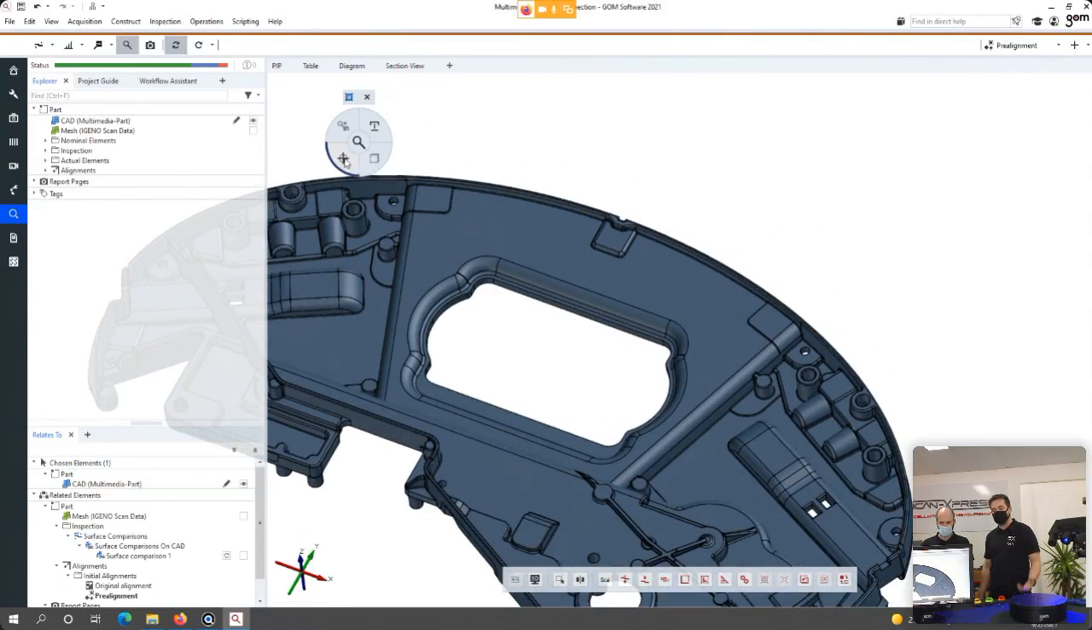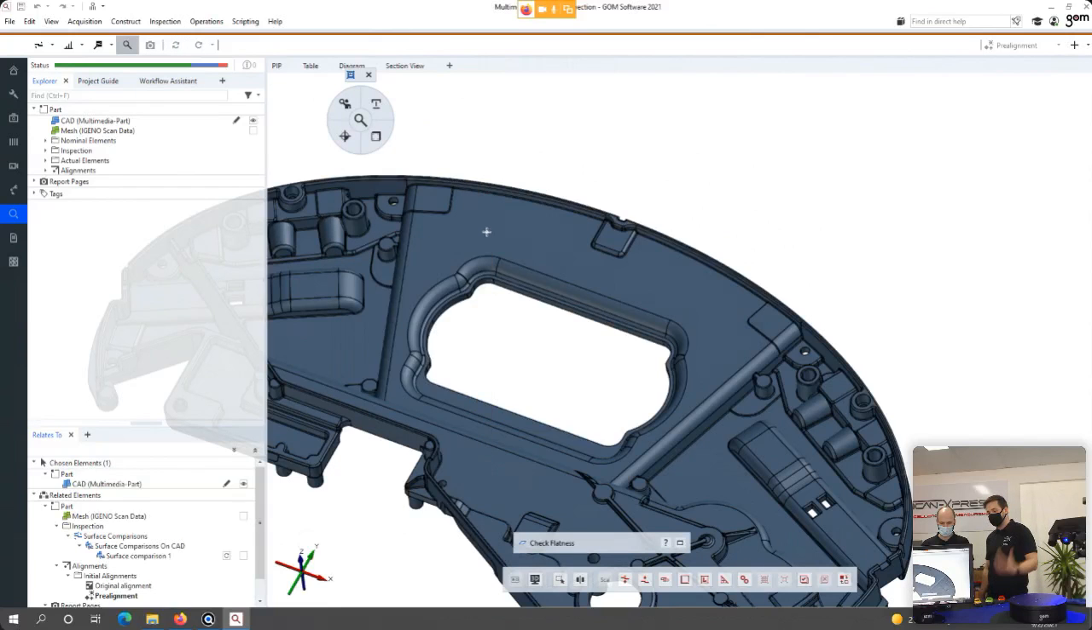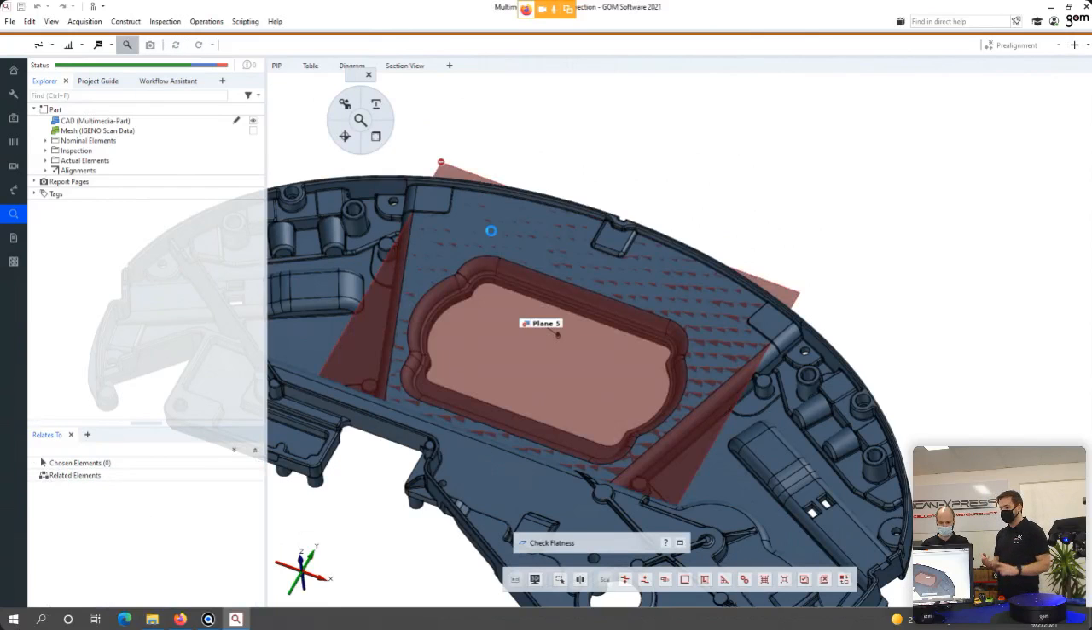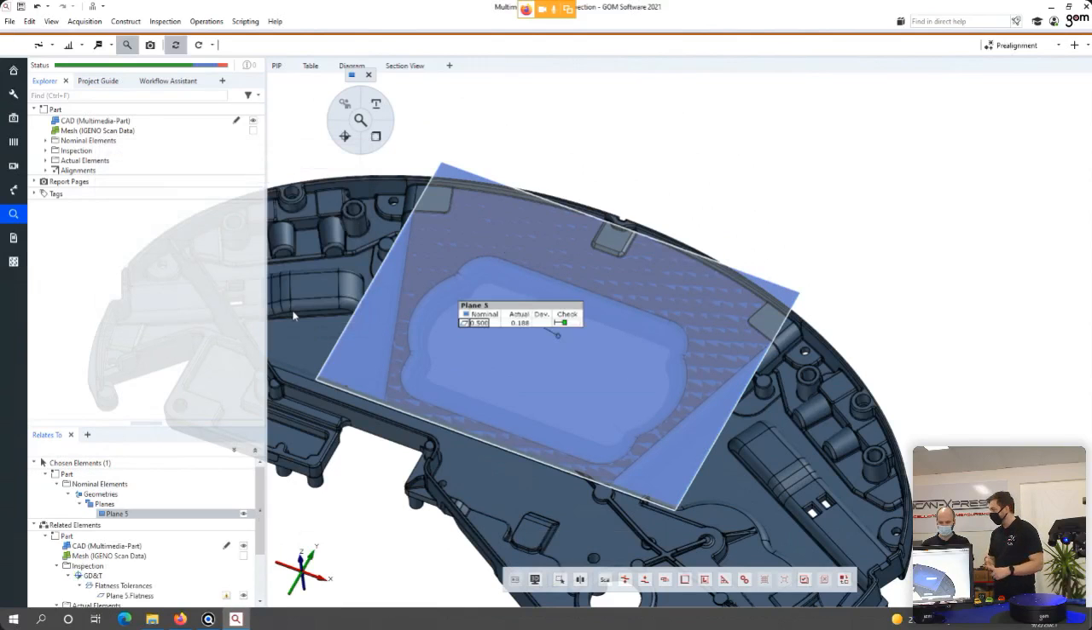But now the new workflow is we go straight to our iInspect window and we just say we want to measure flatness. And what that's automatically going to do for us is construct the plane. It's going to apply the measuring principle and then put the check onto that plane as well. So much faster. So wonderful.